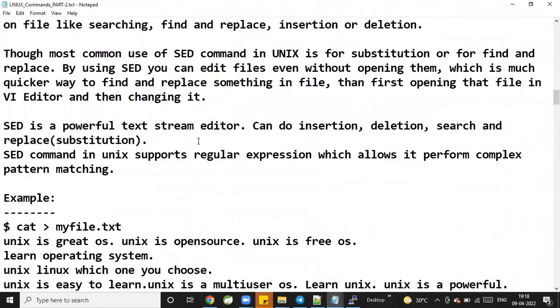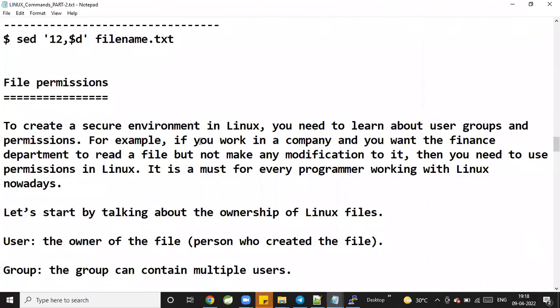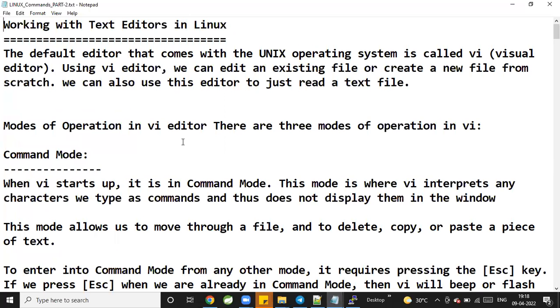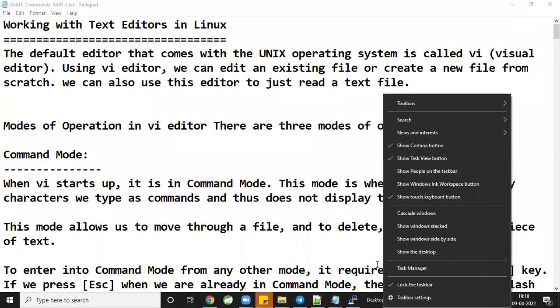I have given all the commands in the notes along with the syntaxes. Clear? Now, today, first I'm going to talk about one command called the VI command. VI is an editor.